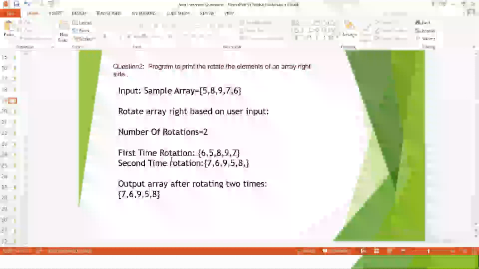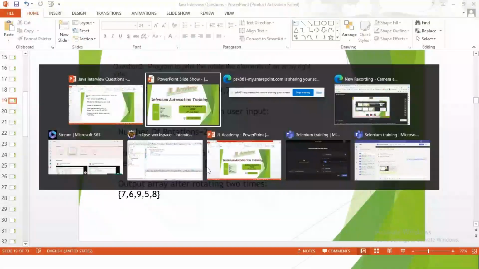When I do the second rotation, the 7 will come first, and the 6 will be moved to the next position. Now the output array will be 7, 6, 5, 8, 9. So this is my requirement. When I rotate my array right, the last two elements should be moved to the first. Let me open my Eclipse.